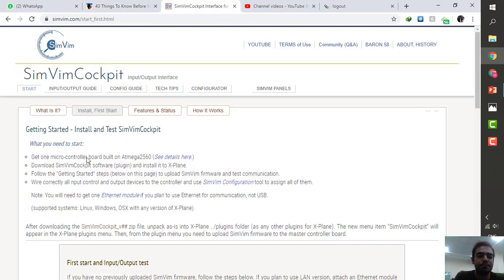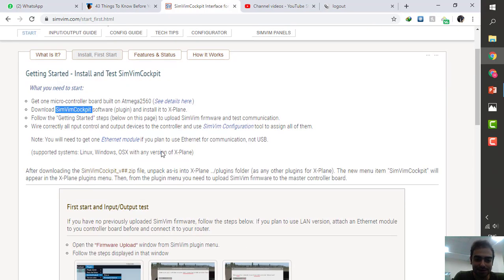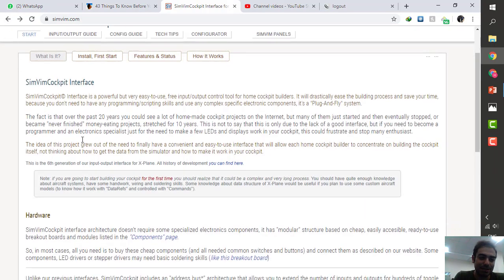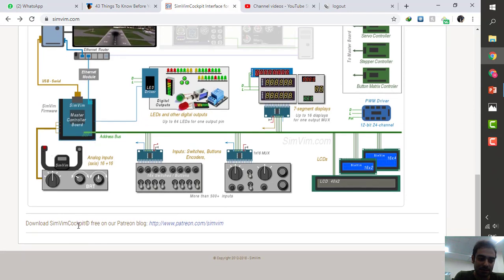Okay, as I told you, you need an Arduino with ATmega2560. Then you need to download the SimVim Cockpit plugin. SimVim has two parts. One part is integrated with Xplane, which is a plugin, and one part is available to you online, which is called SimVim Configurator, and we talk about it later. So the first step is to download the SimVim Cockpit software plugin, but there is no link in this page. At least I didn't find the link here. So go back to the main page, and here's the link. Download SimVim Cockpit free. You can get it from the Patreon blog here.